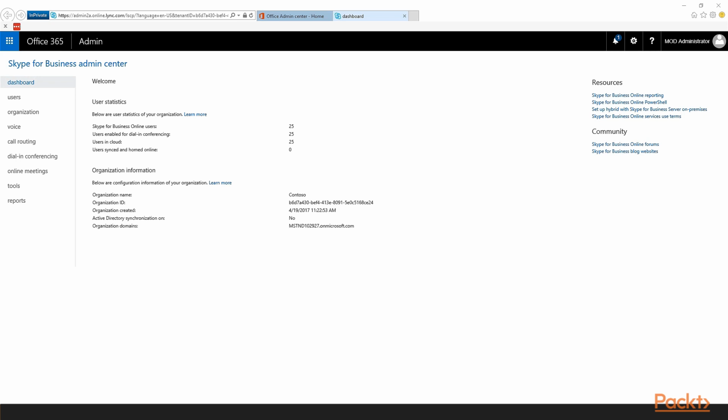On this dashboard, you have your user statistics. So for example, how many Skype for Business users do you have? How many users are in the cloud? You'll also see your organization information, what your organization name is, and your organizational domains, just to name a few.